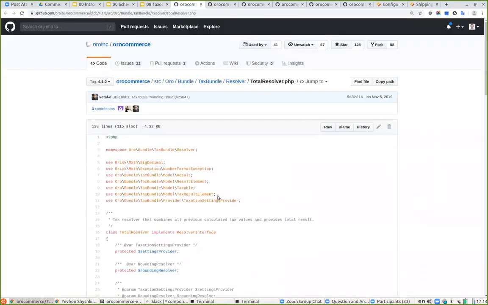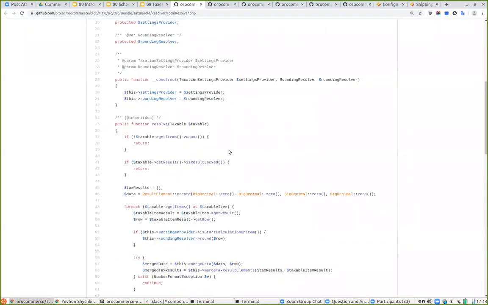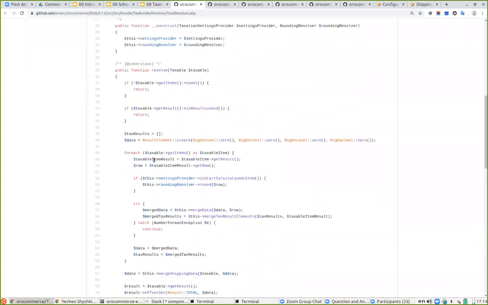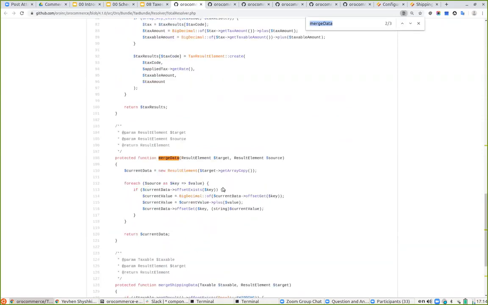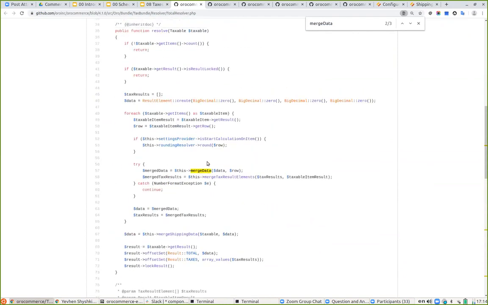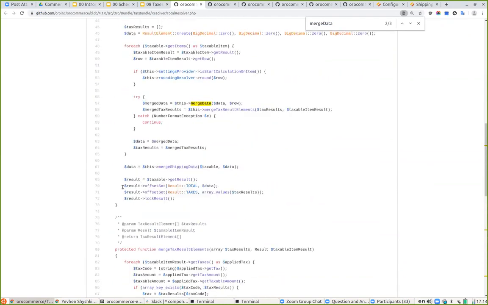And here we have the total resolver, which combines together all the values from the line items into one result for the entity, for example, for an order. So here we have taxable get items. Here we're iterating over all the taxables for line items and merging the data. Merge data is simply combining all these things together. Finally, we have a total set to our result, and we have a list of taxes set there for information, so we can use it later.